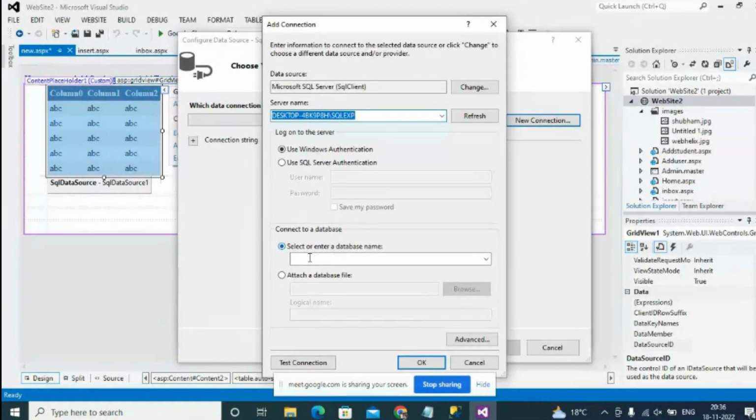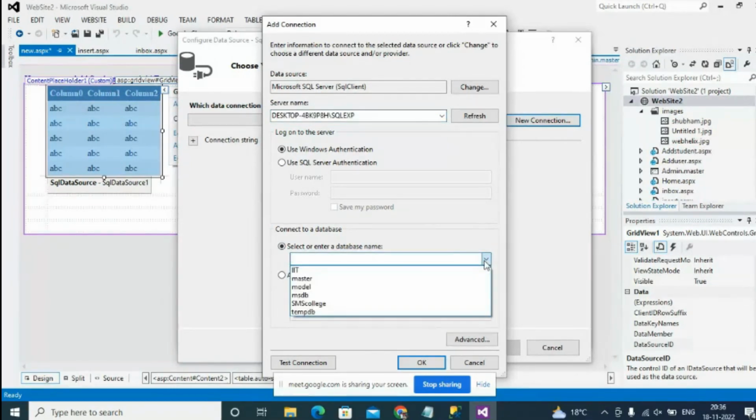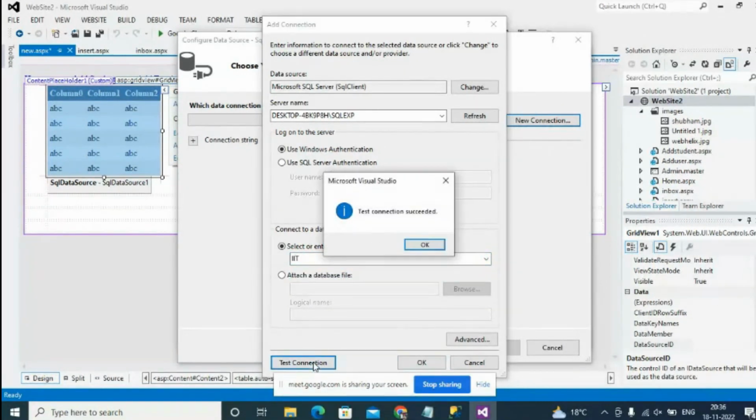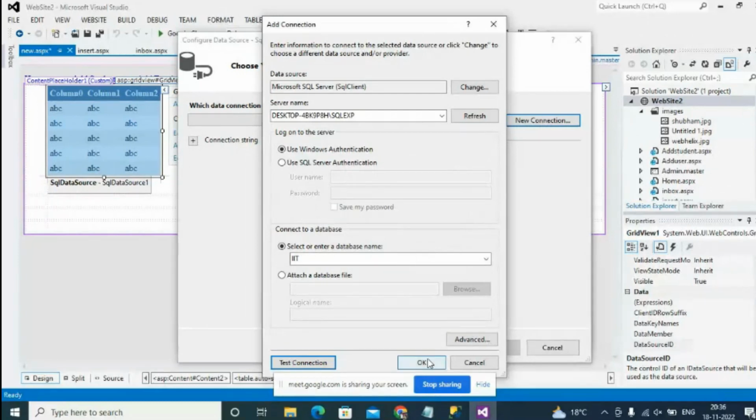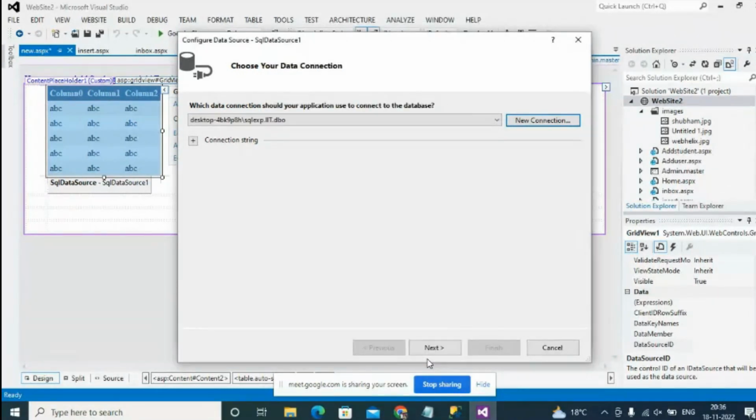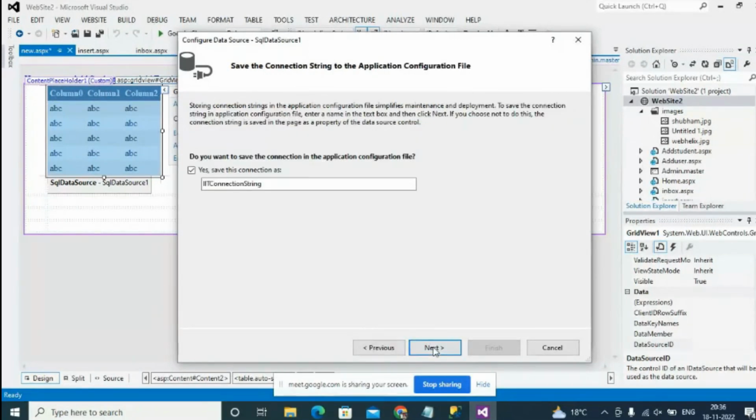Okay. Now what I will do, I will go to this from here, and then I will search for my database. So my database is IIT. Okay. I will click on test connection, wanted to test it. Test connection succeeded. Okay. So I'll click on OK. So once I click on OK, the next button will become active. I will go to the next.